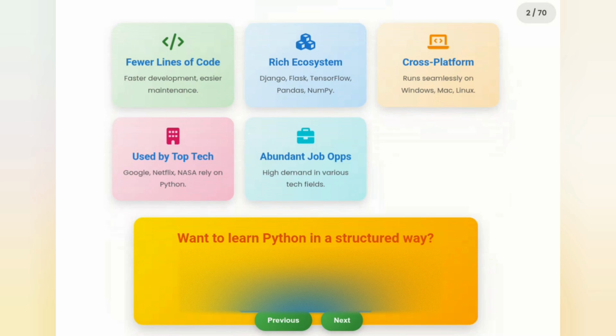The demand for Python developers is booming. There are countless job opportunities in software development, data science, AI and ML, and automation. Learning Python can open up a world of career possibilities.